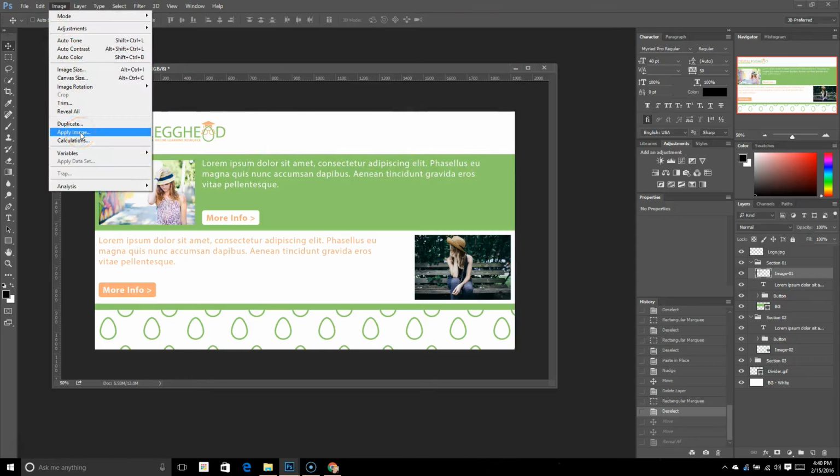The apply image command essentially lets you blend one image's layer and channel, which would be the source layer, with a layer and channel from your active image. So you would take another image and blend it into the one you're working on. And then the calculations command kind of does a similar thing. The calculations command lets you blend two individual channels from one source image, or one or more source images, and then you can apply those to the active image that you're working on. So similar kind of thing.